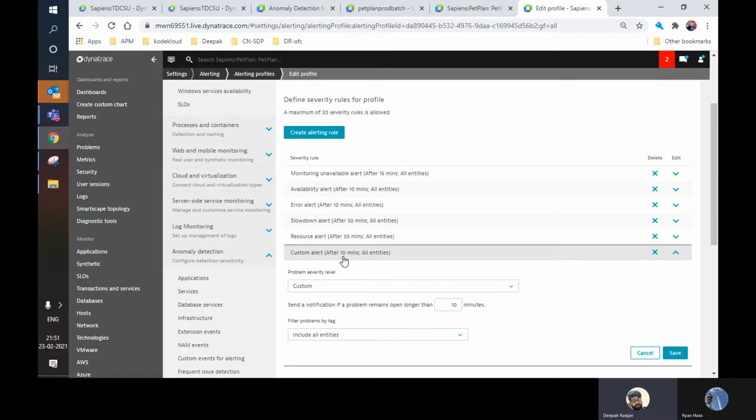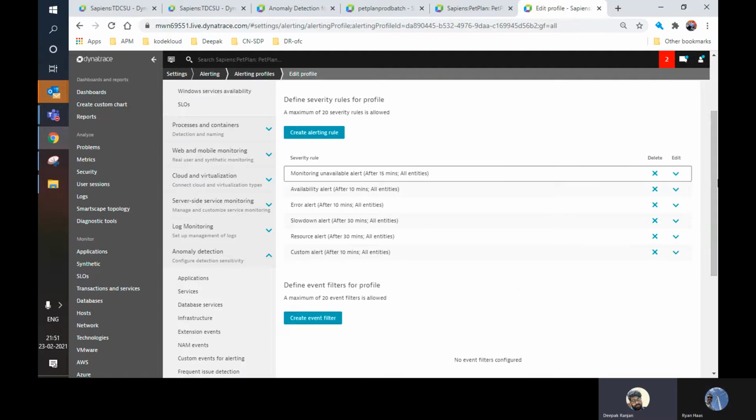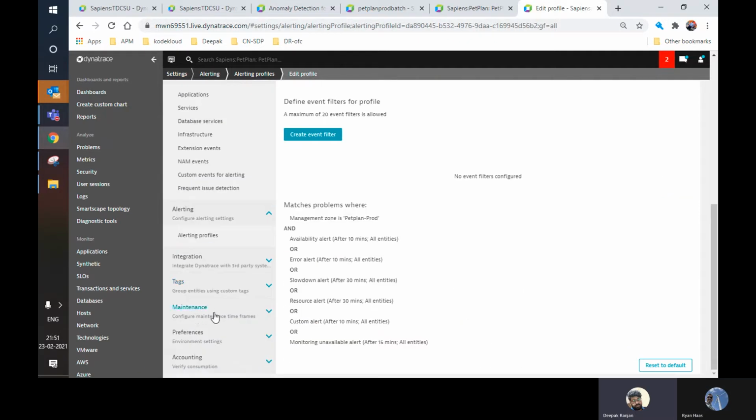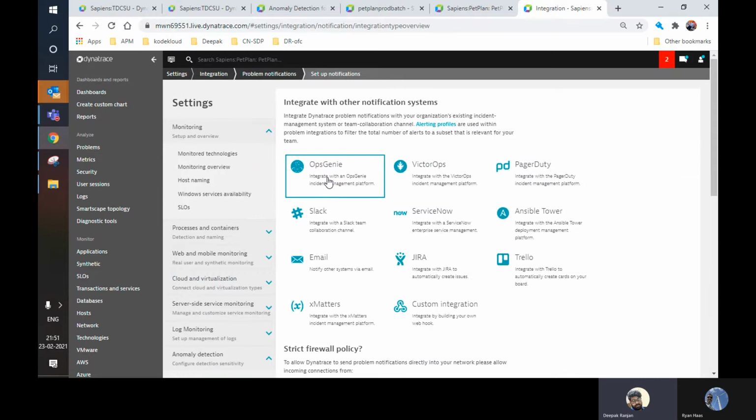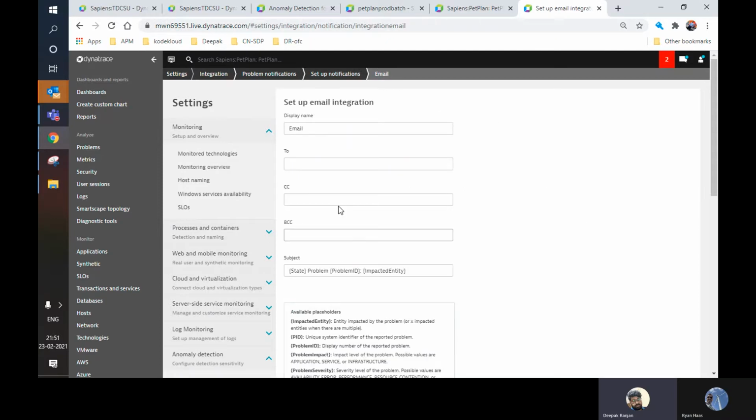Same way, we have custom alerts. The custom alerts we have configured just now come under the custom alert. Once the alert profile is created, I need to go to Integration, Problem notification, Set up notification. How do you want to receive the alert? If you are using any ticketing tools, or we can go with email. If we go with that, we can give a display name like Dynatrace alert. We can add a DL group, or we can add individual email IDs separated with commas.